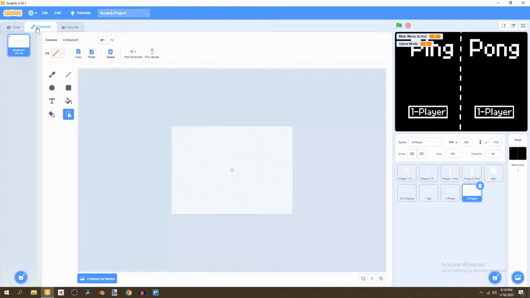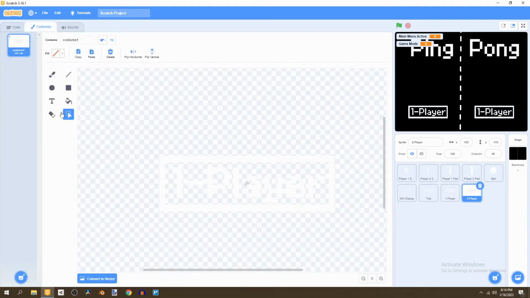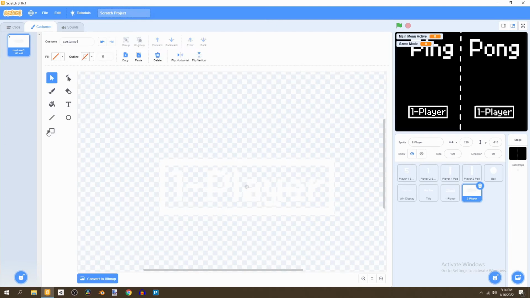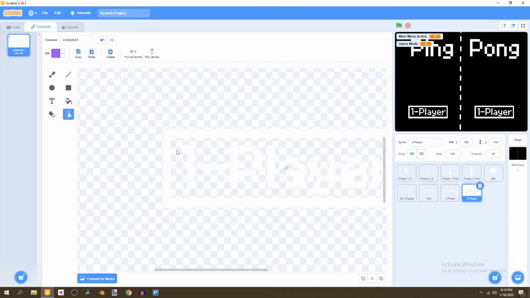And now we can go to our costume and let's see if we can edit this text. Seems like we can't, so we're going to have to do a bit of selection and then just remove it, and then go to text, decrease the saturation and make this 2 and increase its size. So that's a bit too big for our button.